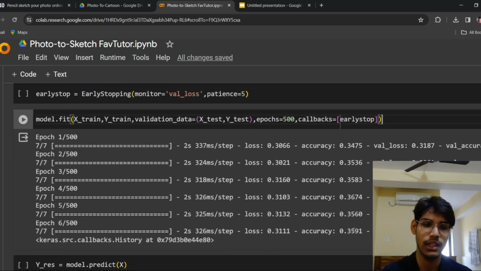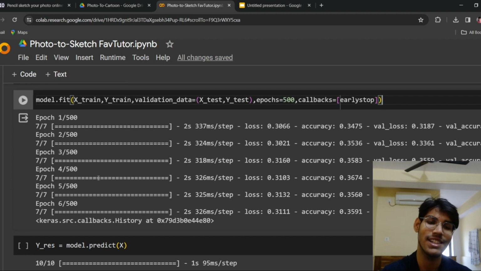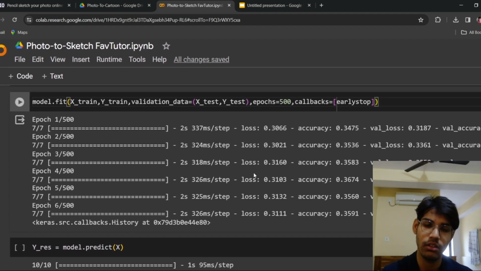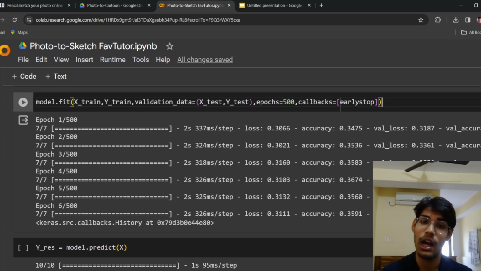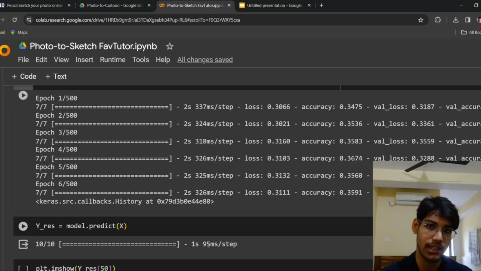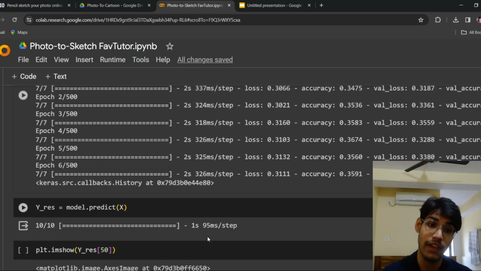Okay, so we saw that our model just required 6 epochs, and beyond 6 epochs it was giving us a pretty good loss. Please do not go by the accuracy of your model; accuracy is not a good measure of how your model performs. Your loss is a good measure of how your model performs. We can see that the accuracy on our testing is just 35%, but our loss is also very low, right? And when we see the actual results, you'll see that the results are actually very good, right?